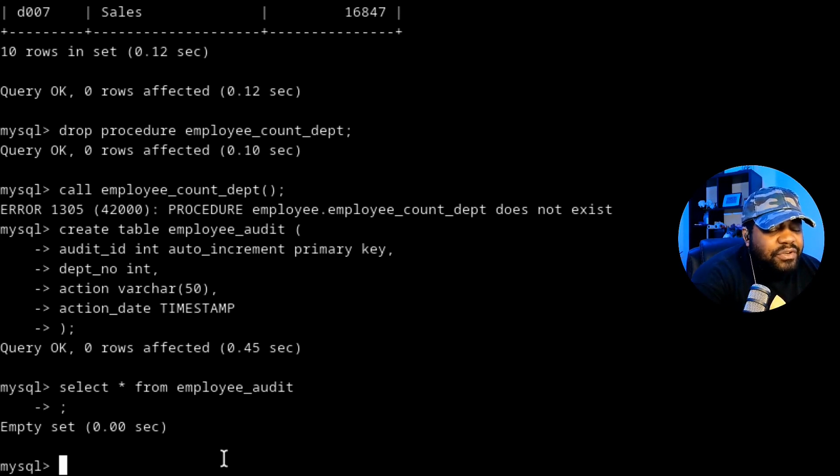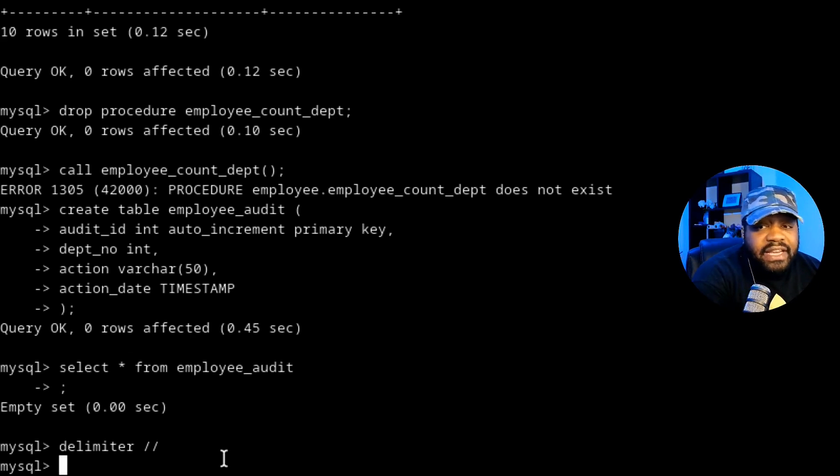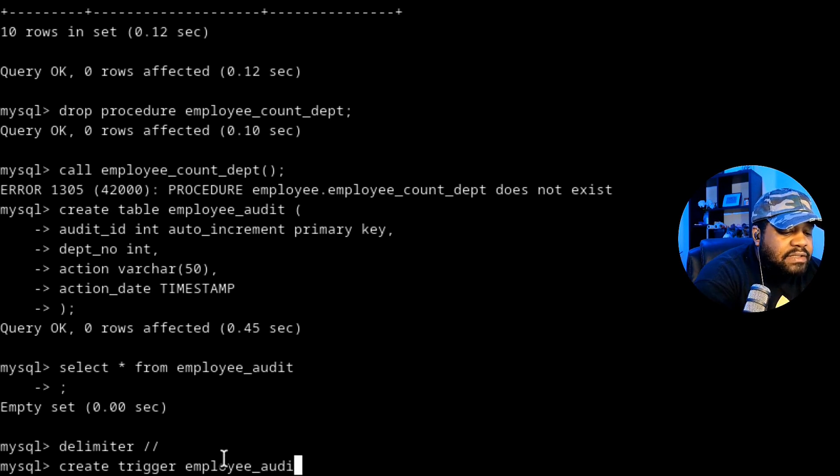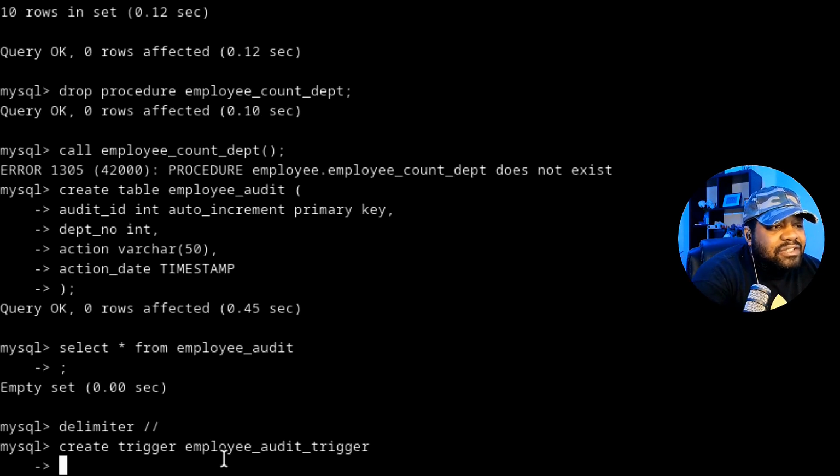So now let's go down and create our trigger, and we have to change our delimiter again because of the way I'm writing this trigger. So let's change it to our // again and press enter. And the way you create a trigger is as follows. So create trigger, and then let's name our trigger. So we can call this employee_audits, and then underscore, we can just specify that it is a trigger. And let's go down and type out the details of our trigger.